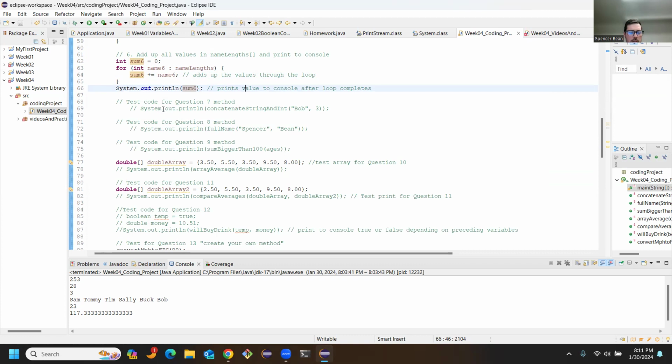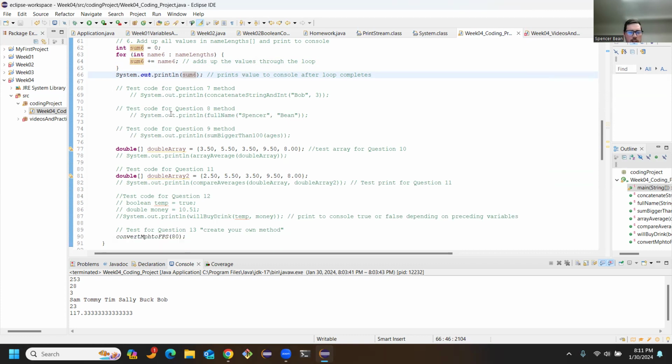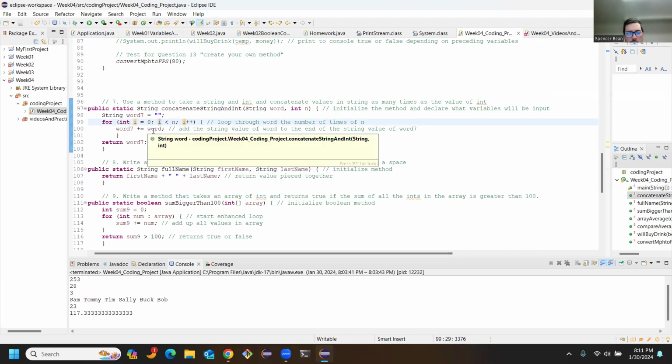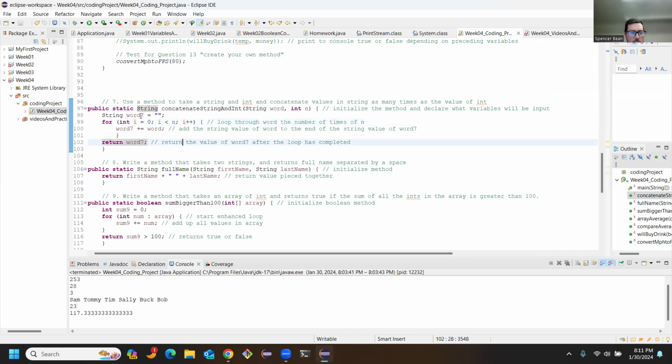So from 7 through 13, I had to make methods. And so here, use a method to take a string, an int, and concatenate values and string as many times as the value of int. So did that, loop through it, and then so it'll kick out, if it's bye or hi 3, it'll do hi, and it returns word 7, so I can go call this up above and print it with a string and an int.